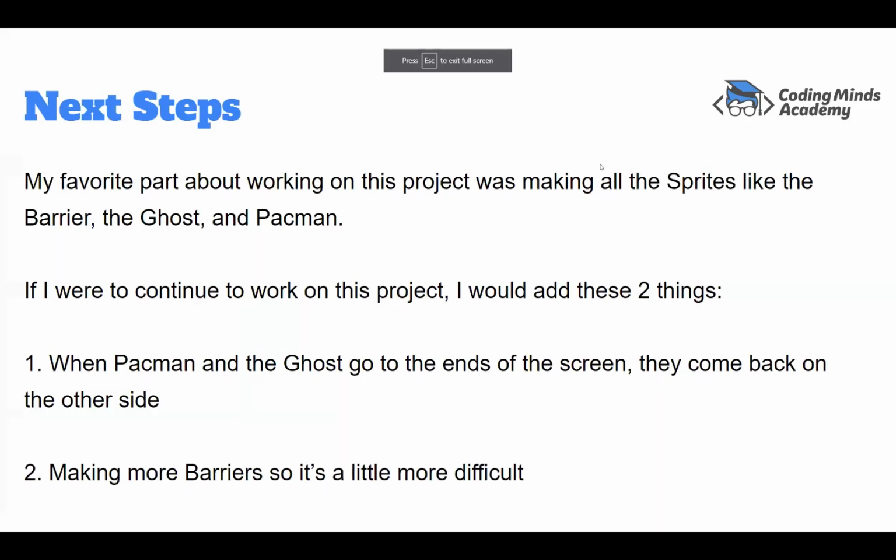So my next step for my Pac-Man project, if I want to continue it, is to make it so that when Pac-Man and the ghost go to the end of the screen, they will come back on the other side. I would also want to make more barriers to create a maze like in the actual Pac-Man game, so that it's more challenging for the two players.